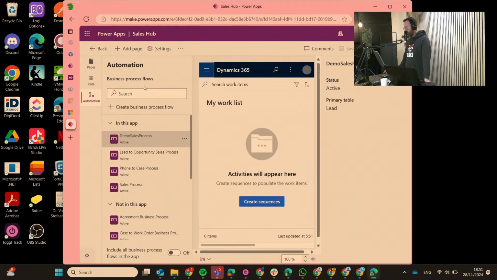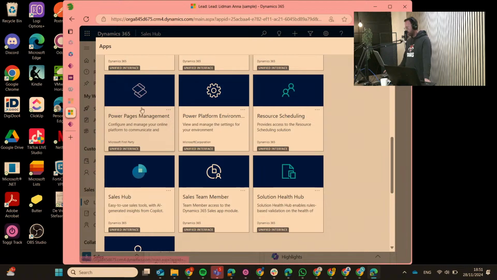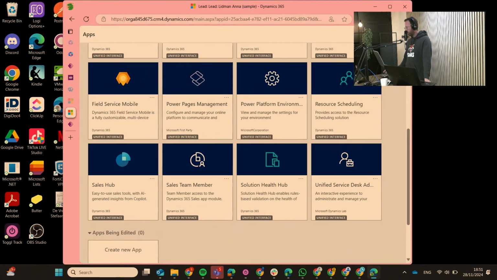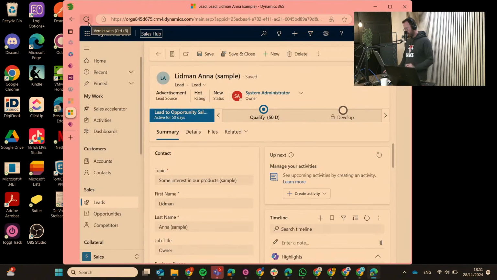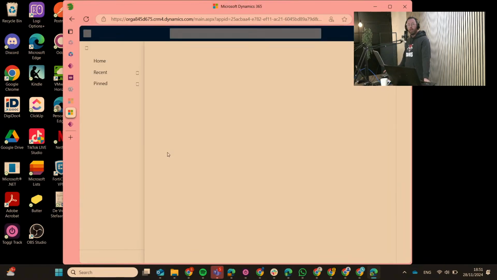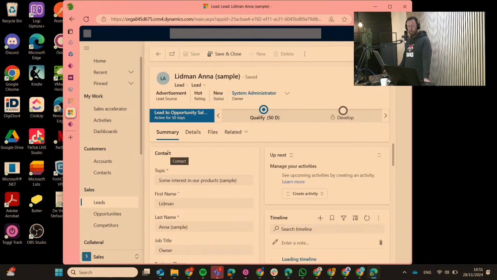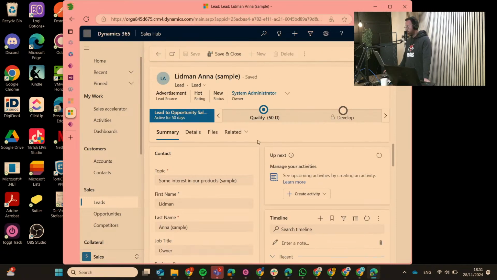Okay, I think I published now, so I can go back into this and reload. Then I should be able to switch the process, which is really the goal of what I just wanted to do.